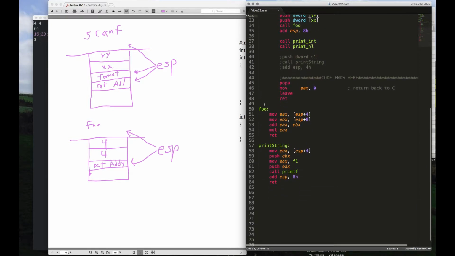Right, so now we're in function foo. How do we get those arguments? How do we get those values? Well, you can see that we move ESP plus 4 into EAX, ESP plus 8 into EBX. We add the two together and then we multiply. Right, so we can calculate based off of ESP. So we can say start at our stack pointer and add 4 and then dereference that value and then move that into EAX, right, which is what we're doing right here. ESP is pointing to the return address.